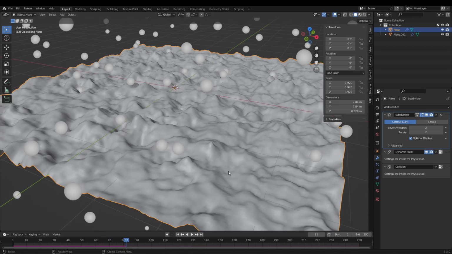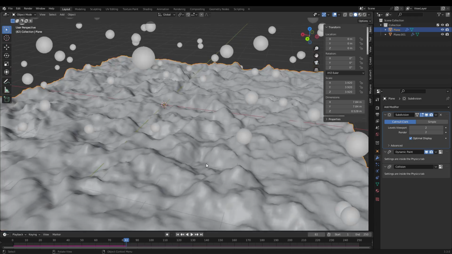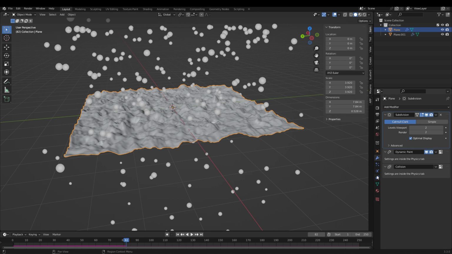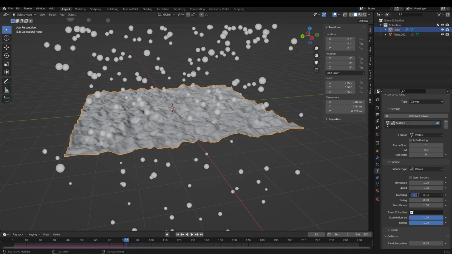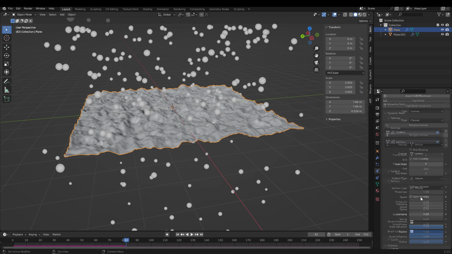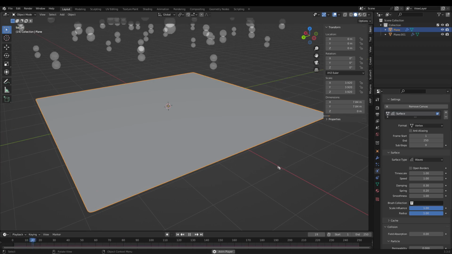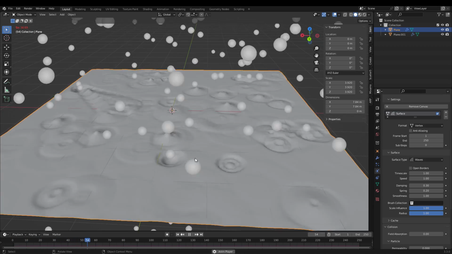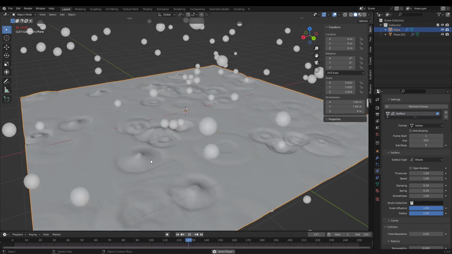But you can see it's more like ocean waves than actual puddle ripples like we see in our reference. The main factor in this is the damping setting on the canvas. So in the dynamic paint settings, the damping, you can set that to 0.3 or something around there. And now it looks much more like rain coming down on a lake or a river.